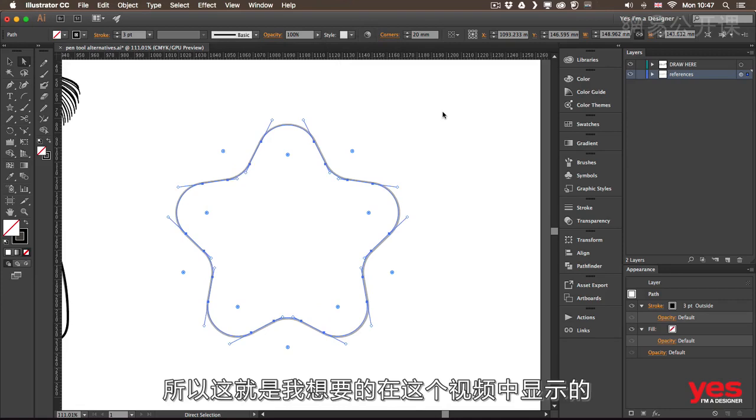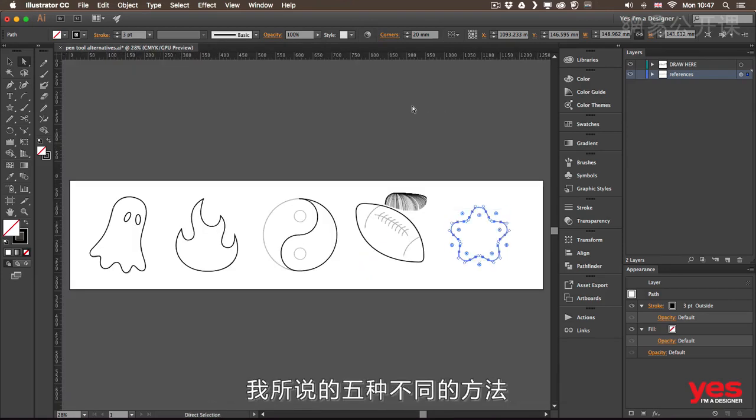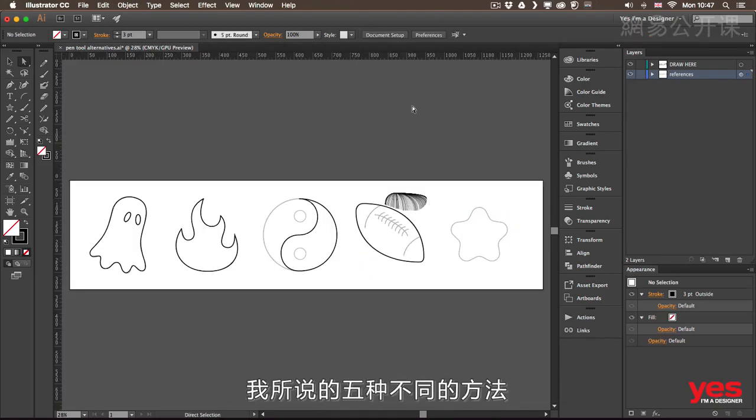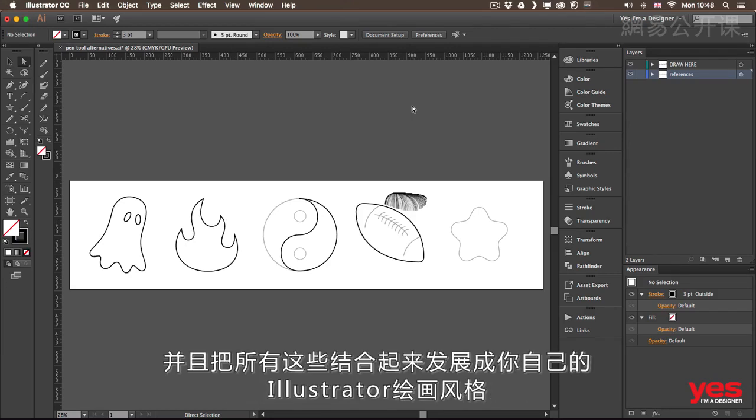So that's all I wanted to show you in this video. These were the 5 different methods that I call alternatives to the pen tool. And although learning the pen tool is important, make sure you also spend some time and experiment with these, and you will probably come up with your personal preference and combination of all these together to develop your own drawing style in Illustrator.